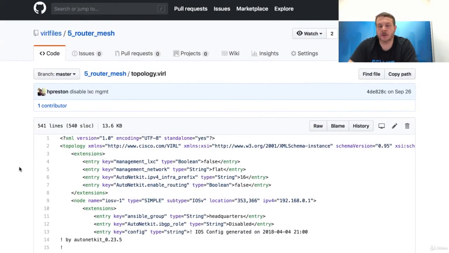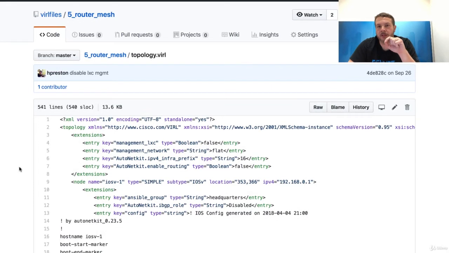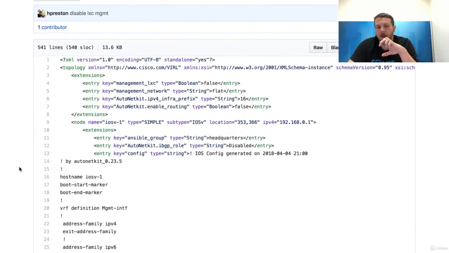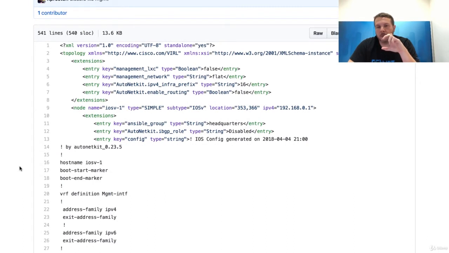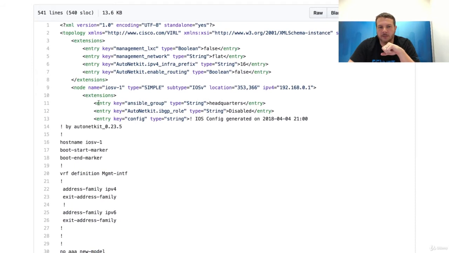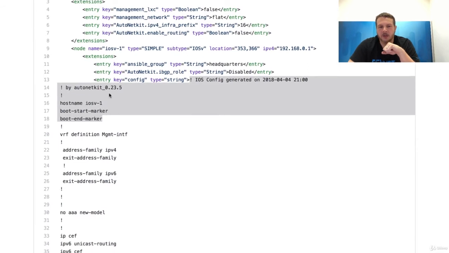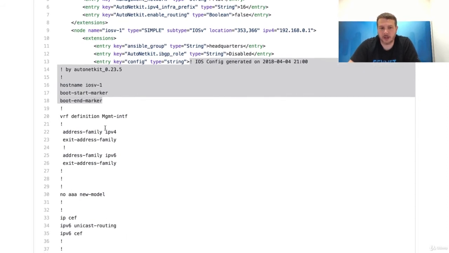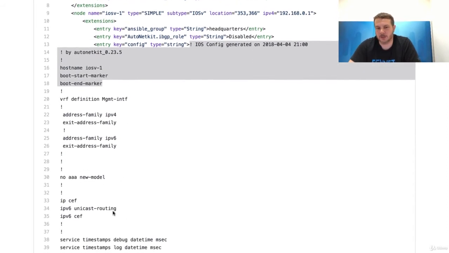Remember how when we were in the simulation, we did the AutoNetkit and then we looked at the configuration that was created? What goes in the topology file is that config. So here, if I look at the topology file, we can see the entry key is config, and then baked in here is a configuration. If you wanted to include some baseline configuration for the device, you could include it here. And again, it's a text file. You could come in, tweak any of this, save it and use it.